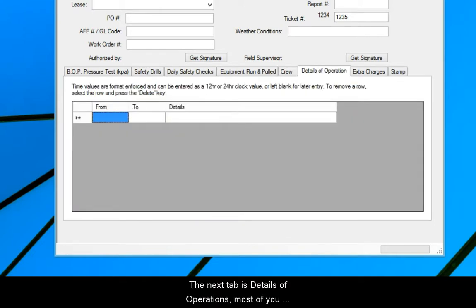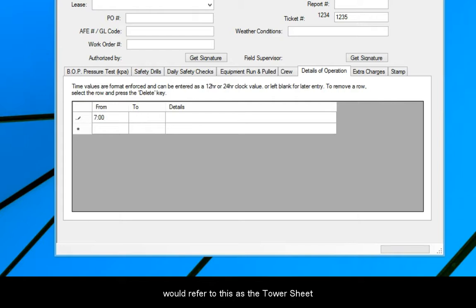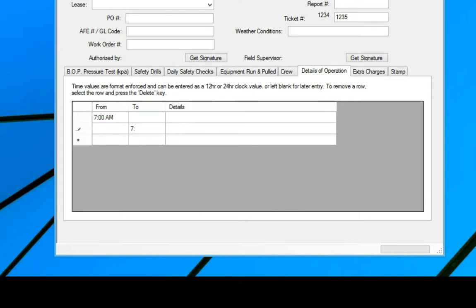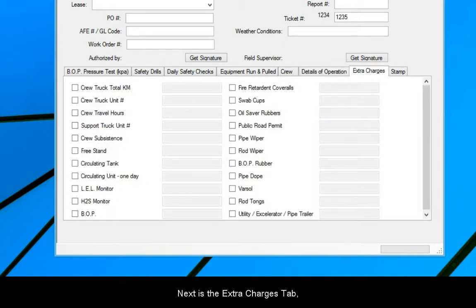The next tab is details of operations. Most of you would refer to this as the tower sheet. Here we can enter a start and end time for each operation performed throughout the day. The different operations can easily be split up with multiple timestamps also. Next is the Extra Charges tab. Here we can track and charge for any additional charges that may have been used.